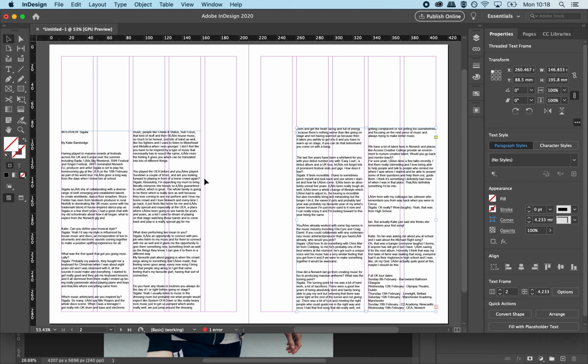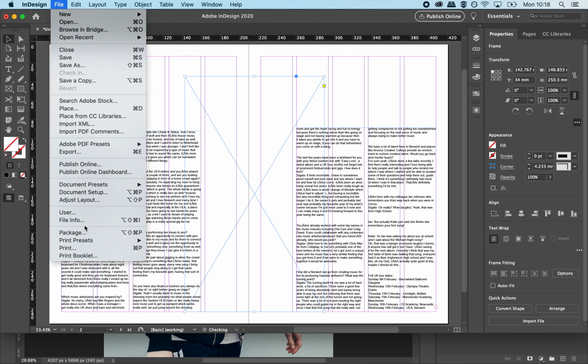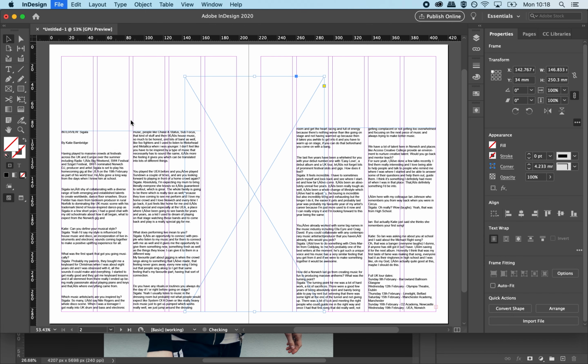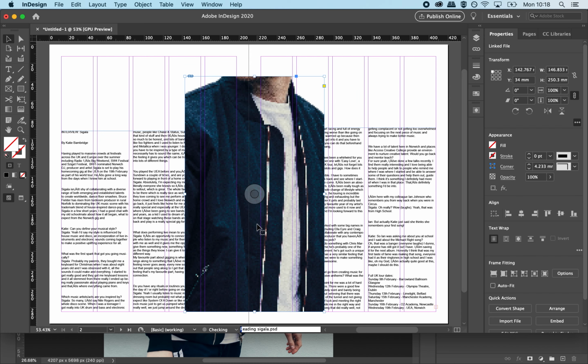I'm thinking I'll use the cutout image of Segala in this space here. So I'm going to click on this rectangle frame tool here, put that over there, and I'm going to go File, Place again, and I'm going to bring in the PSD image of Segala. There we go. Now the image is actually bigger than the frame I've created, as you can see.